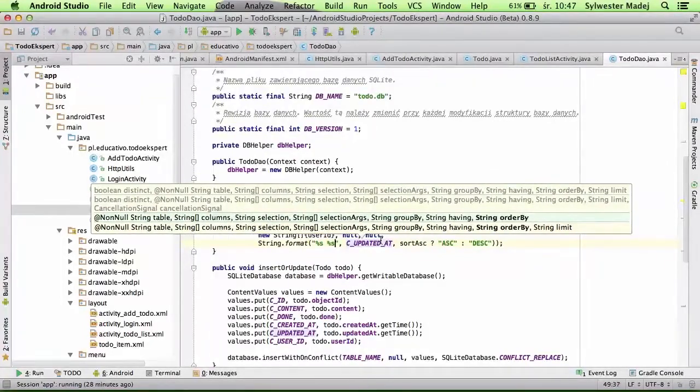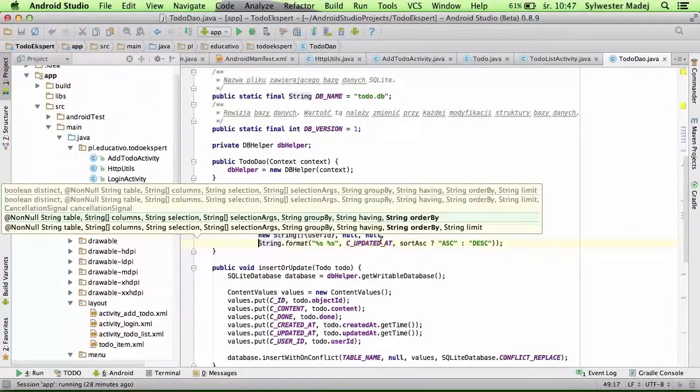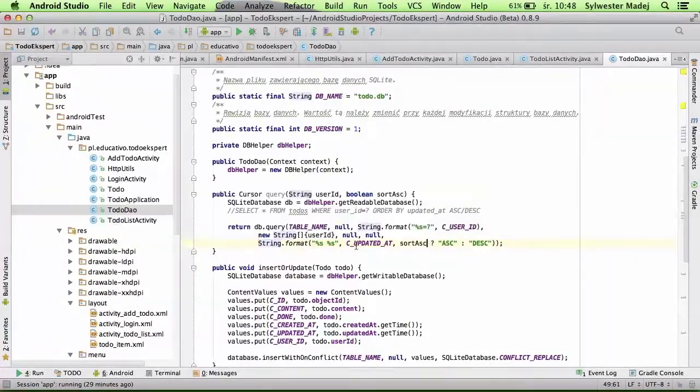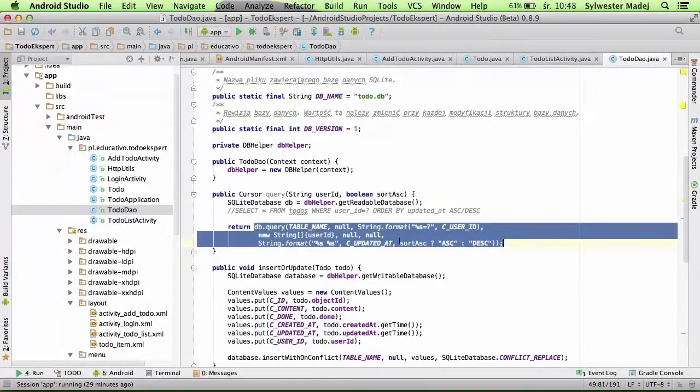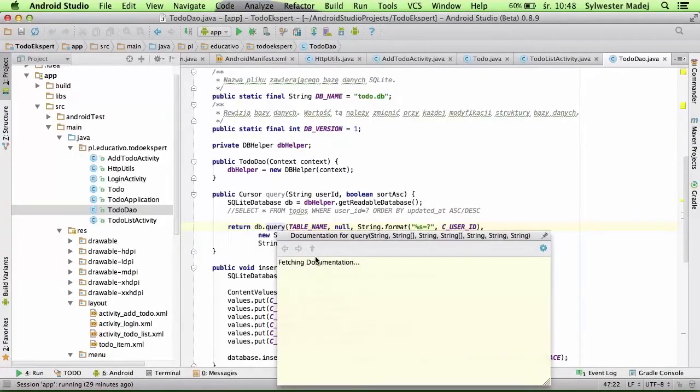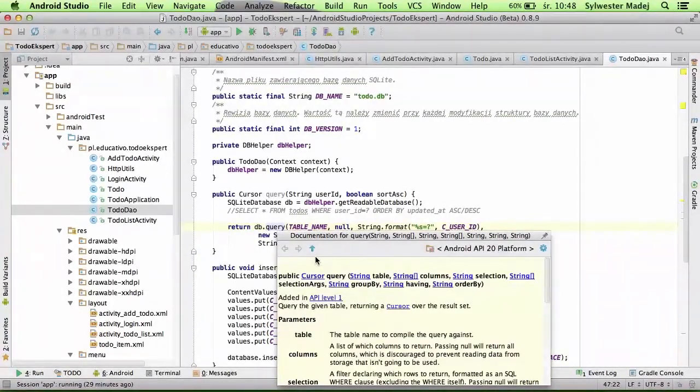The last parameter we use is order by. It's a string which appears in the query directly after order by. In our case, we'll perform sorting by the contents of the updated_at column. We also specify the sorting direction, that is, ASC or DESC, depending on the flag value. The entire method returns the cursor. This is an object which makes it possible to iterate over the data returned from the table.